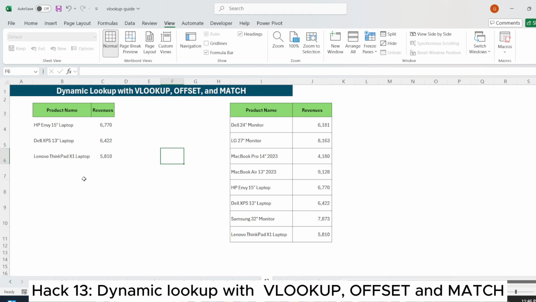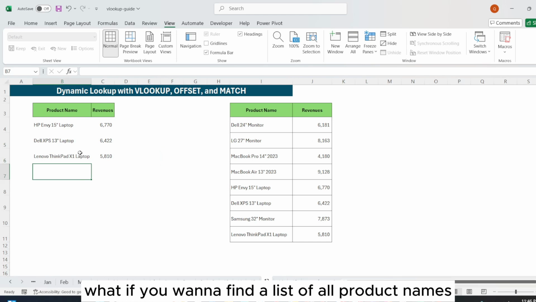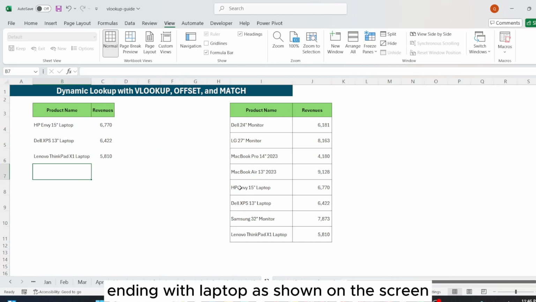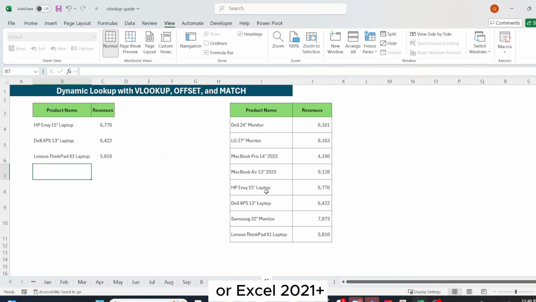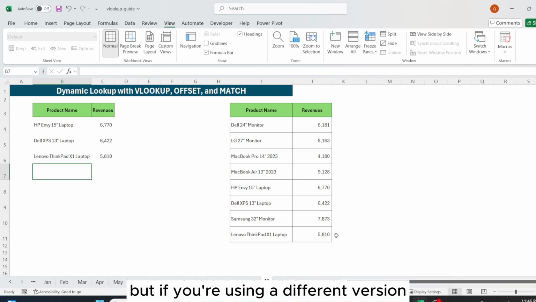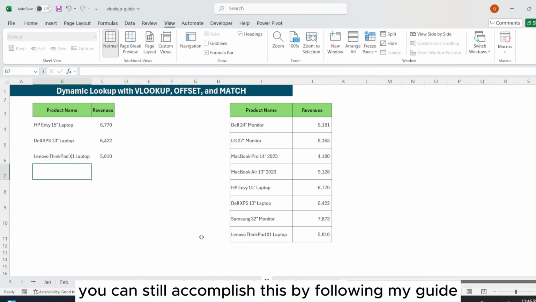Hack 13. Dynamic lookup with VLOOKUP, offset, and match. What if you want to find a list of all product names ending with laptop, as shown on the screen? This would be fairly simple if you're using Excel 365 or Excel 2021+. But if you're using a different version, you can still accomplish this by following my guide.